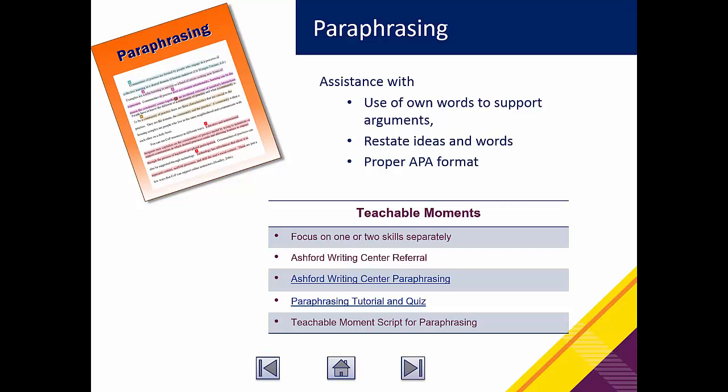The Ashford Writing Center is a great resource for developing paraphrasing skills. You can refer students directly to the Writing Center website for paraphrasing resources. There's also a paraphrasing tutorial and quiz you can have students complete. Finally, you may want to check out the Teachable Moment script for ideas when providing dialogue around paraphrasing.